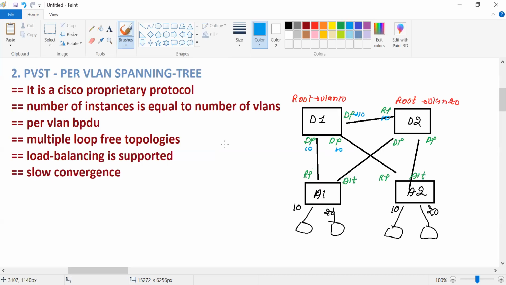Because for VLAN 10, the root bridge is switch 1, or D1. Now for VLAN 20, this port will become DP, because switch 2 is the root bridge. This port will become RP for VLAN 20. This port will become DP for 20. This port will also become DP for 20. Now this port will become RP for 20. This port will become alternate. This port will also become alternate for VLAN 20.